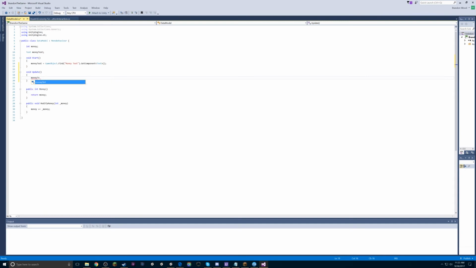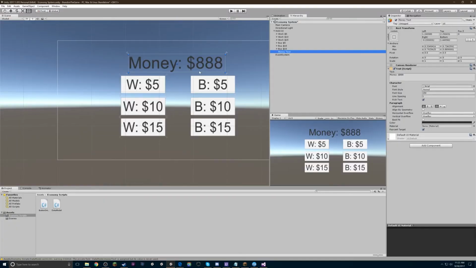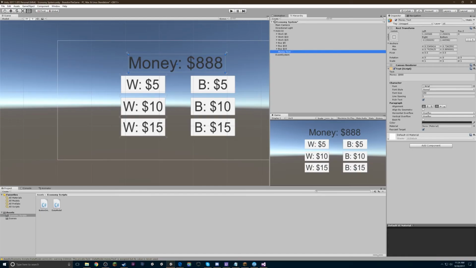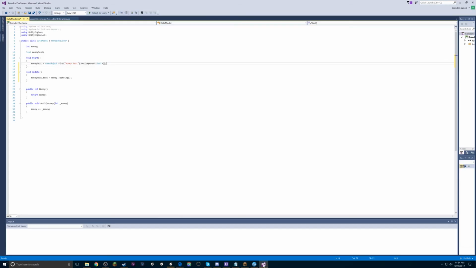Money text, right? We want the text in Unity to constantly display what our money is. So money text equals, and it's going to constantly run this, money dot to string. Oh yeah, right. Dot text. I always forget that. So what this little dot text is, we defined this as the text component, right? But it goes further. Out of the text component, what are these things that we're trying to access? Well, we're trying to access the text. So that's where the dot text comes from.